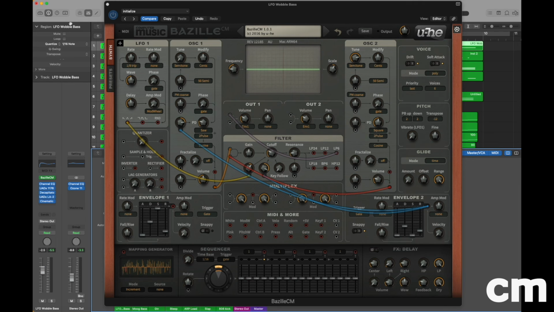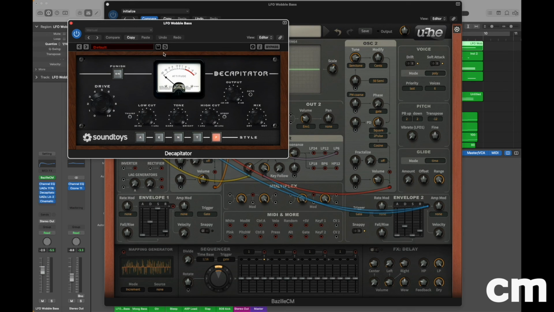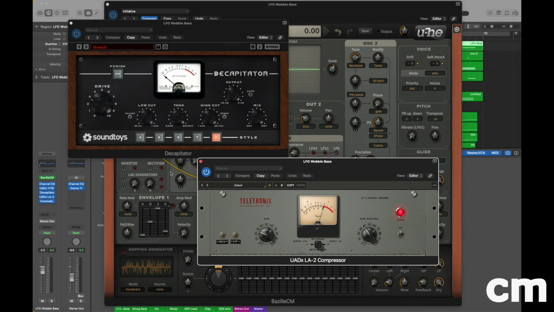One final thing to mention is that a sound like this hugely benefits from having some distortion or saturation applied. We're using the SoundToys Decapitator, which is a particular industry favourite for creating these kinds of sounds, along with an LA-2A style compressor, which is also particularly good at handling bass frequency instruments.